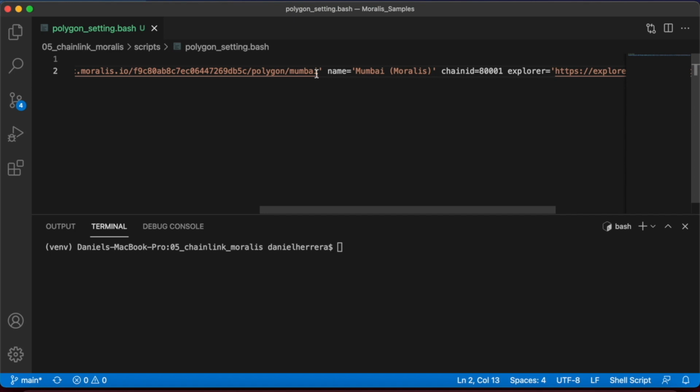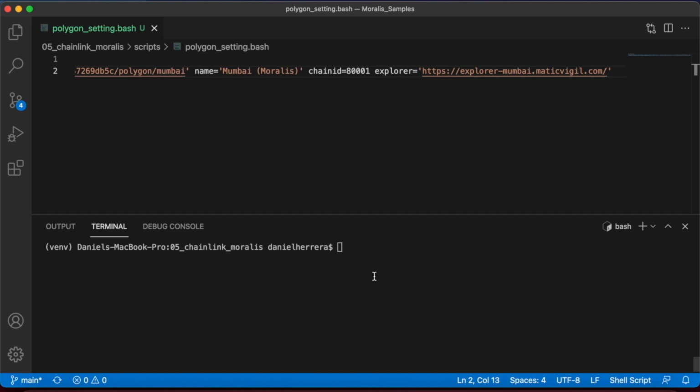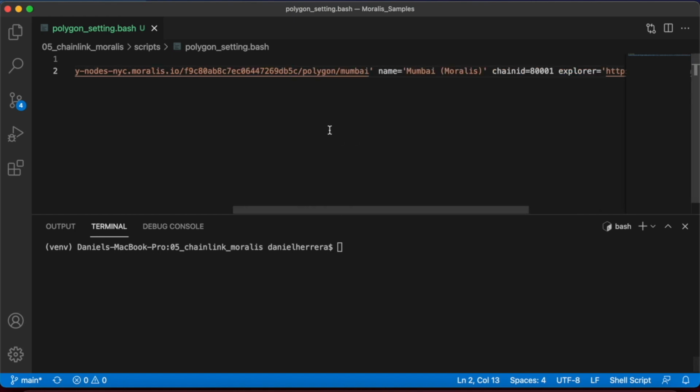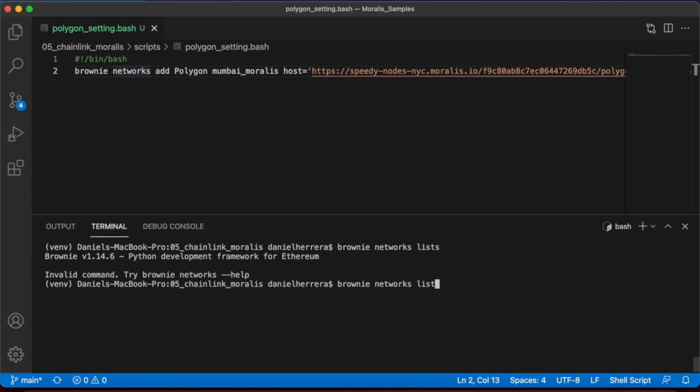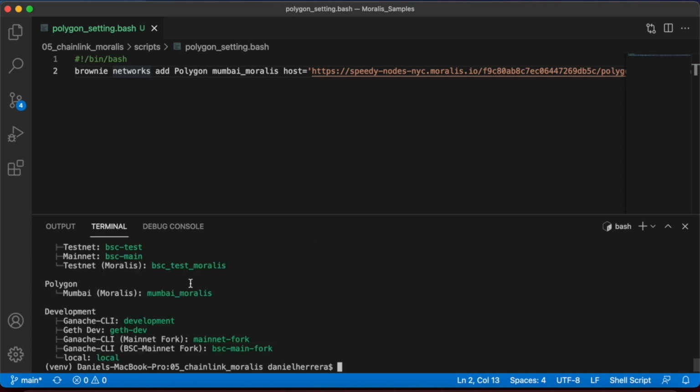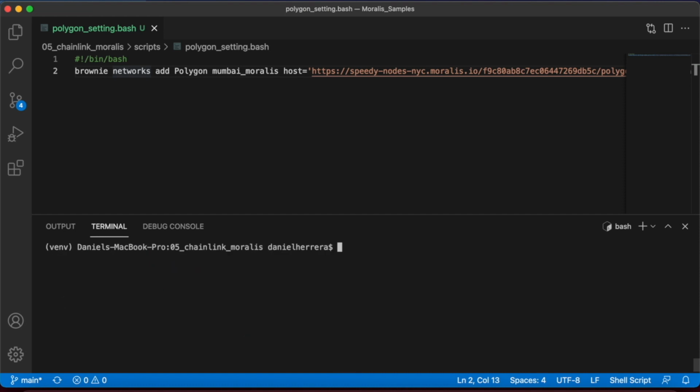Then you add a name for your network. In my case, I want to add the name Mumbai-Moralis. I add the chain ID, which is 80001 for Mumbai testnet, and then an explorer that is something totally optional. When you have input that command, then you will have this network available in your Brownie environment. I have already done it, so I can see it by typing brownie networks list. And here I can see that in Polygon I have Mumbai-Moralis. Everything is ready regarding network, so we can just go and work in our smart contract.